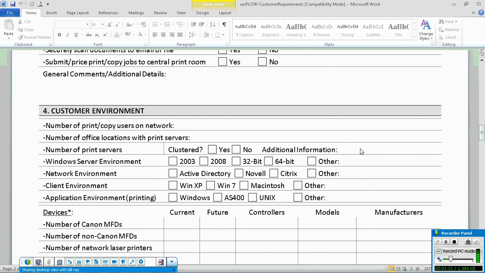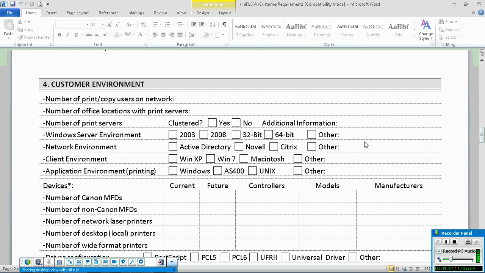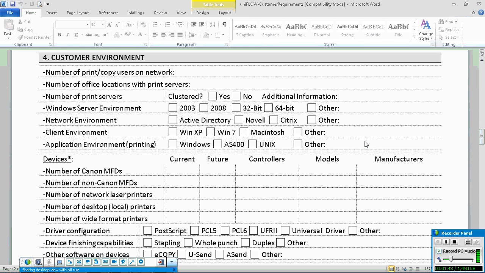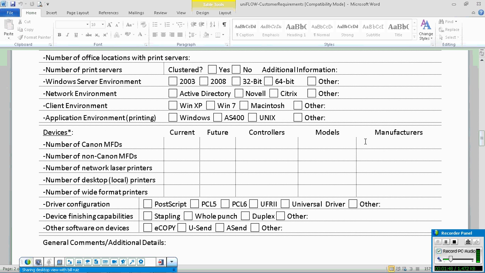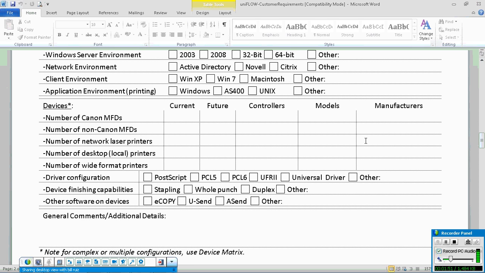Customer environment, this helps us with the installation. So cluster environment, a 2012 server, Active Directory, Uniflow works really well on Active Directory. Is it a mixed environment with Windows and Mac? Unix environment, I had some installs with Unix in the mix. Is it non-Canon devices, are they printers, and maybe they're looking to get Canon.